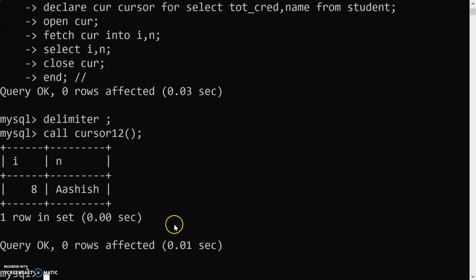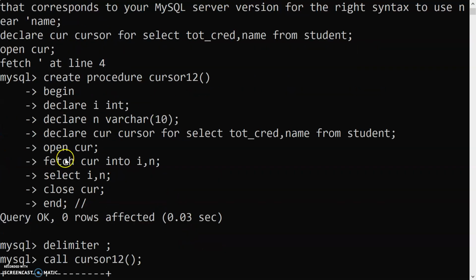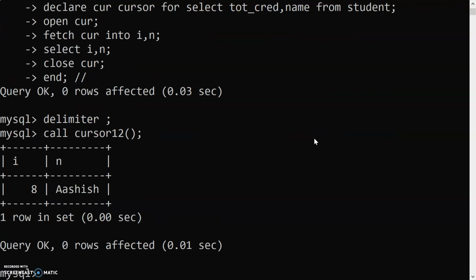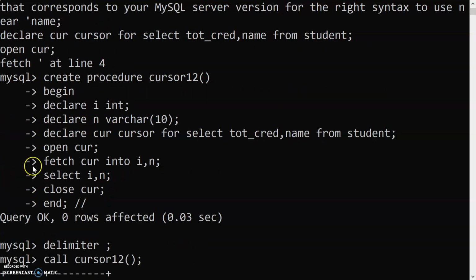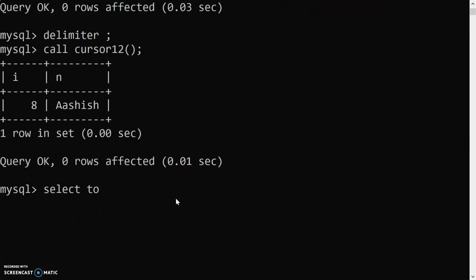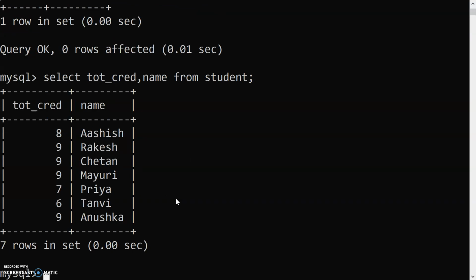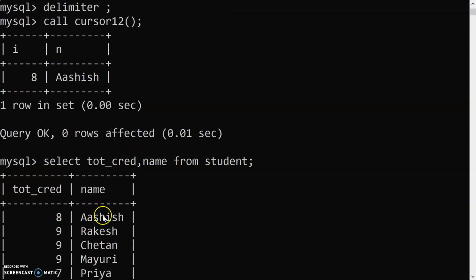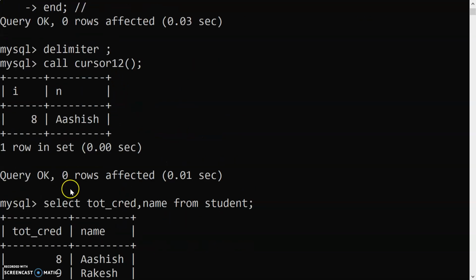Yes. So here guys, you can see after executing this procedure, what we are doing is fetching the result. We are fetching all the rows from this result set, right? But if we execute the procedure like this, we get only the first record of the table. You can execute this statement, select total grade, name from student. So here you can see only the first record of this table has been retrieved with the help of this procedure, right?